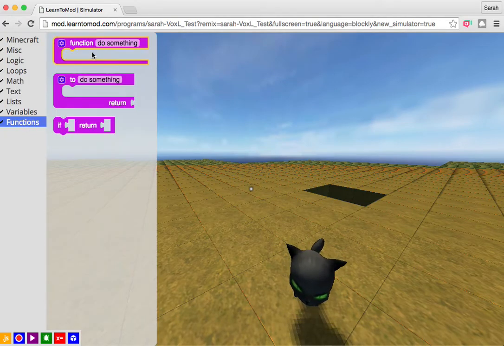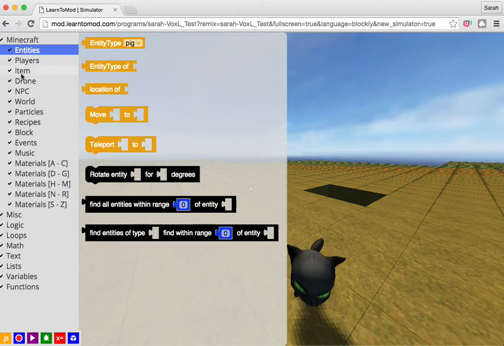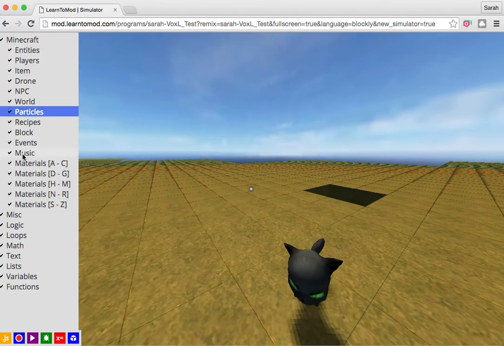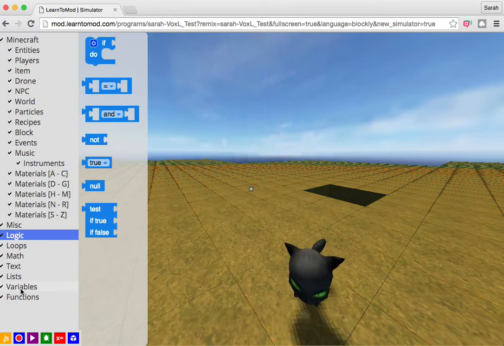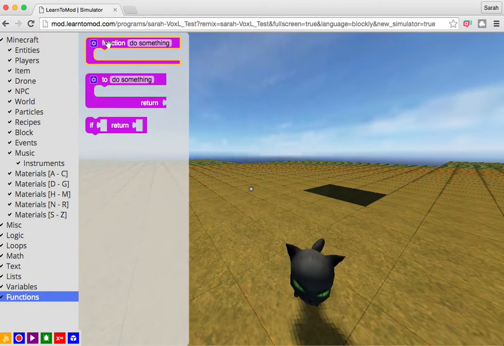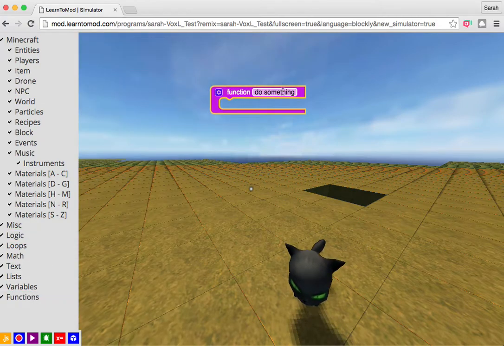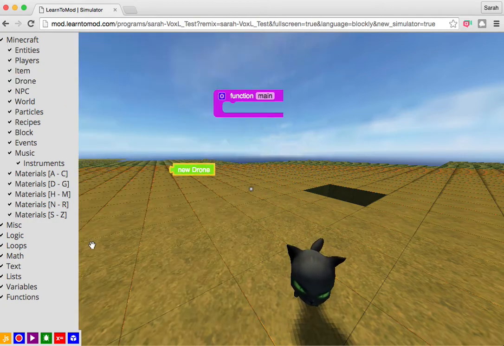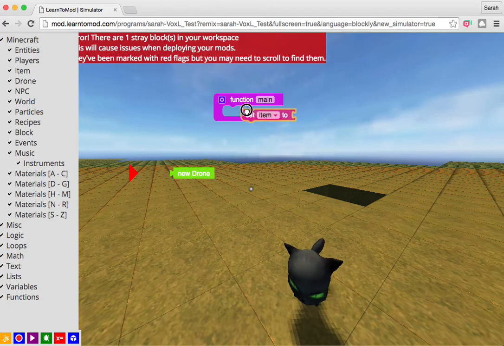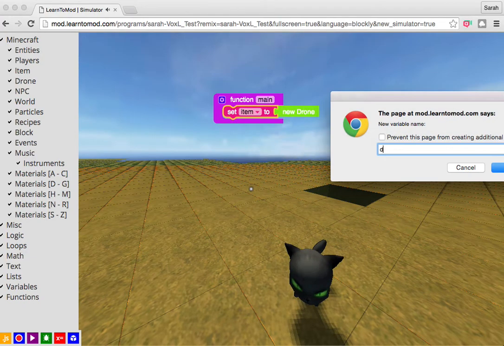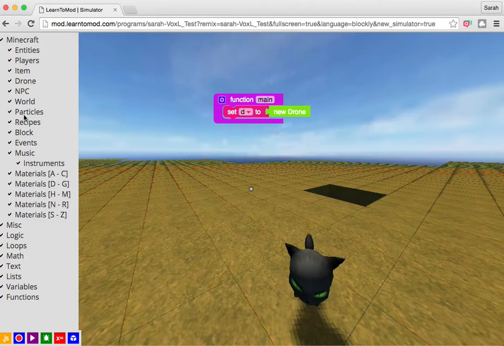So the great thing is that all of the same blocks that you used before are still all here. And to code with them, you just drag them over your Vox-L game, and you can do exactly what you did on the white screen in the old version of LearnToMod. So let's go ahead and make a new drone. You'll also notice that if you have some blocks out of place, don't worry, you'll get an error so that you can't randomly have something not showing up.